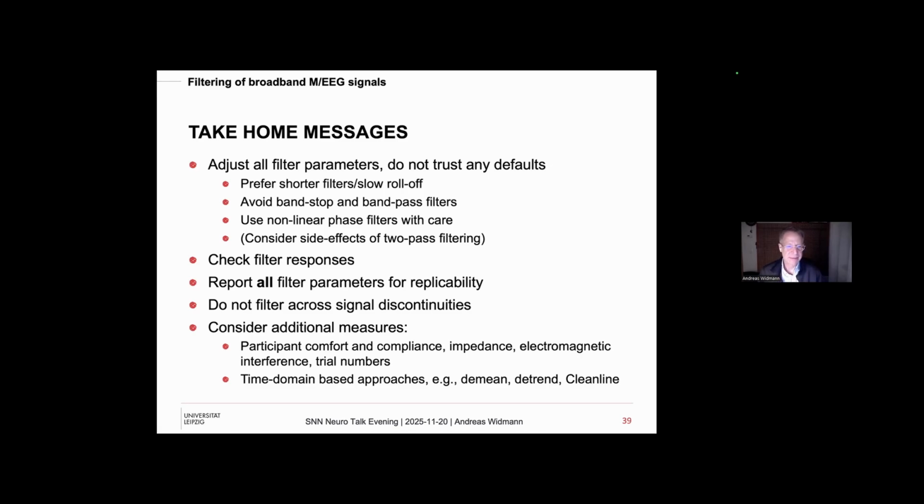And I cannot avoid stating that you should also think about avoiding filtering by taking the appropriate measures beforehand. Each noise you do not even record, you never have to filter out. So care about participant comfort and compliance so that they sit comfortably. You get fewer muscle artifacts. If they do not sweat, you have fewer low frequency artifacts. If they do not move, you have fewer movement artifacts. Check, for example, in EEG electrode impedances, and avoid electromagnetic interference for both MEG and EEG if possible. And also trial numbers. So averaging is also a filter. It's a flat filter, but it avoids noise which is uncorrelated.